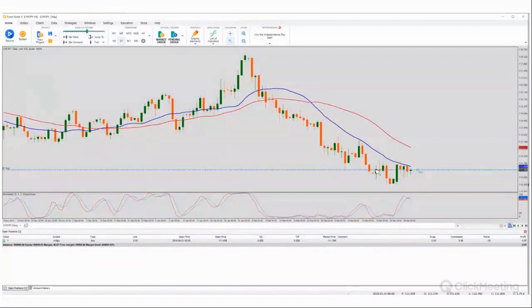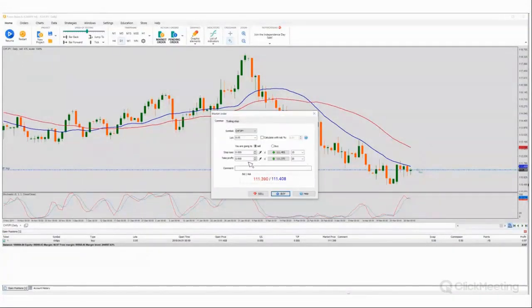The only thing that I don't like so far, for example, is that I cannot drag the take profit, right? So I have to add the take profit through order modification, right? Let's listen to this first.